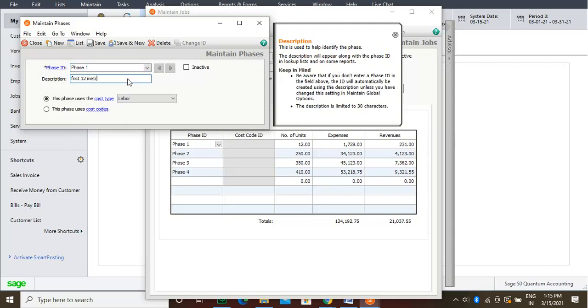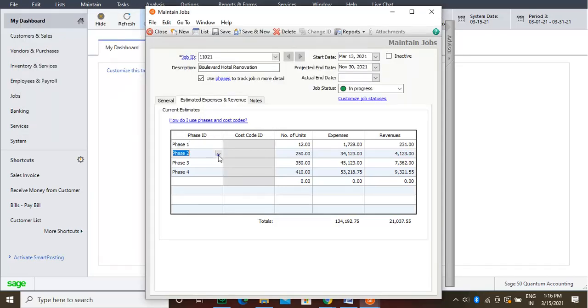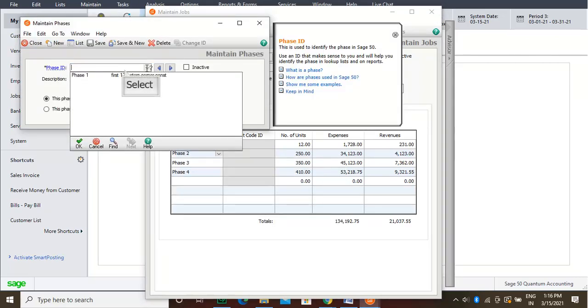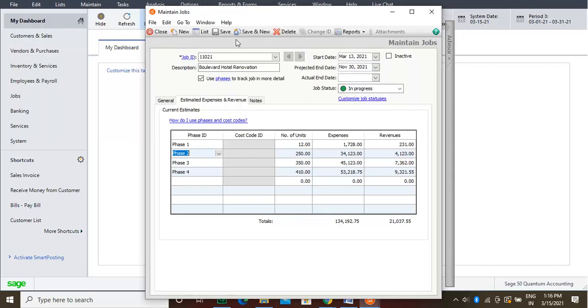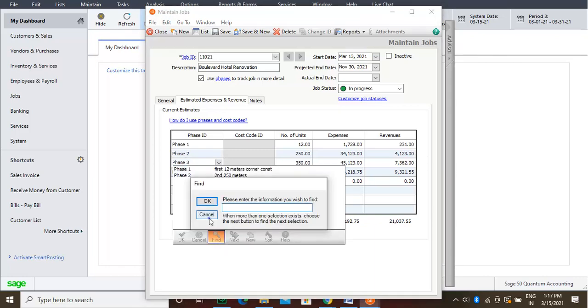Creating custom fields for jobs. To create custom fields for jobs, select Maintain, Default Information, Jobs from the menu. Go to Job Defaults. Click on the Custom Fields tab. Create up to 5 custom fields to track information for customer jobs you perform. To save your changes, click the OK button to finish.